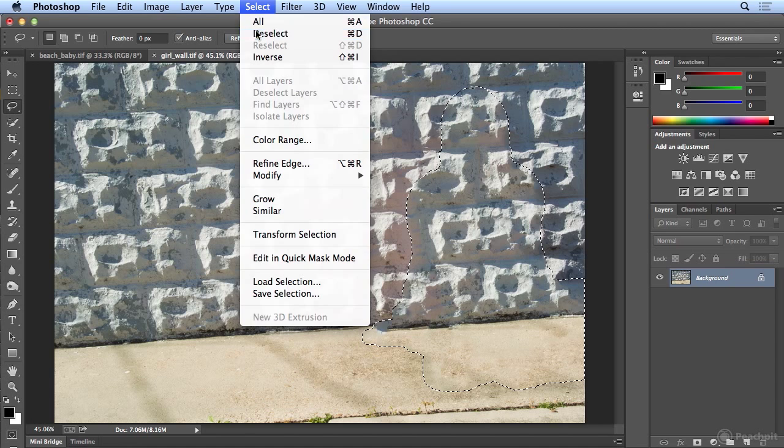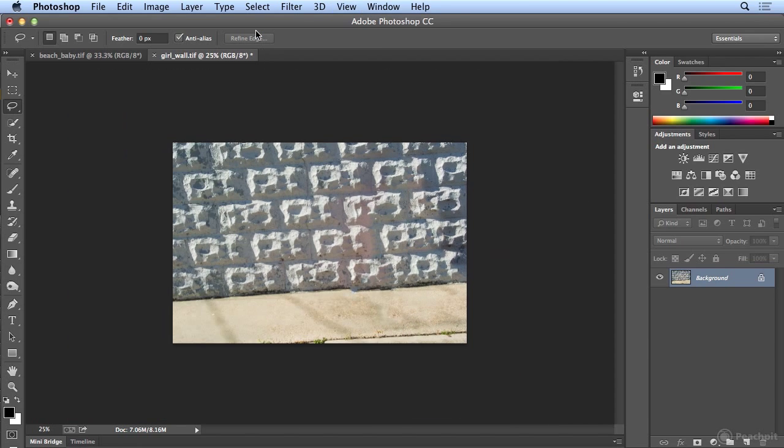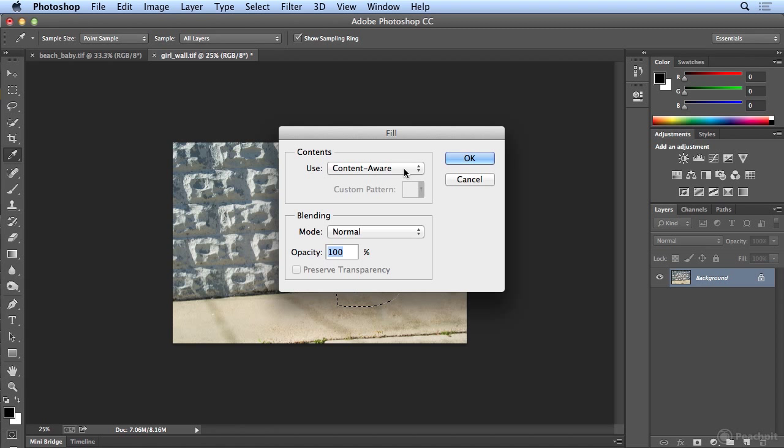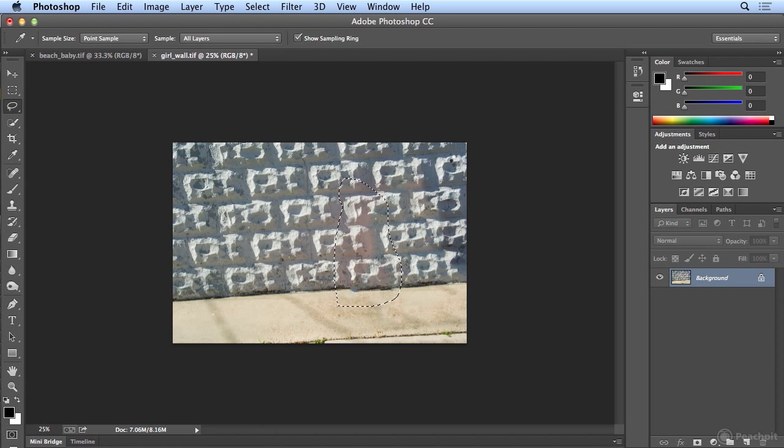If I choose Select, Deselect, it would be very difficult for a novice to know that there was ever someone there. Now, a trained user like myself can see a little color shift or highlights that have changed. But you can keep doing the content-aware fill. I could select this portion with my lasso tool just by clicking and dragging and finishing in a circular motion, and then choose Edit, Fill again, leave it on Content Aware, and click OK.